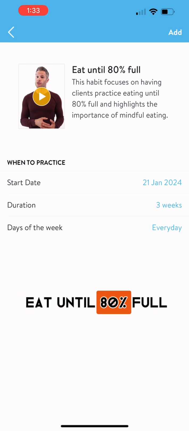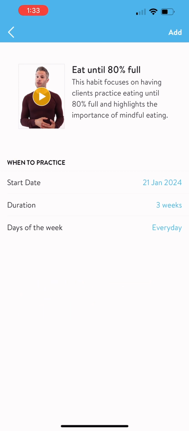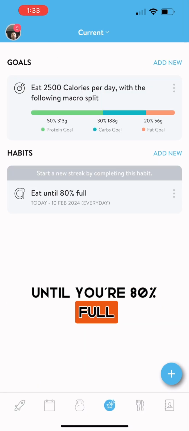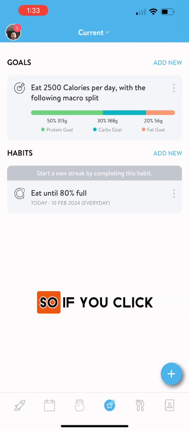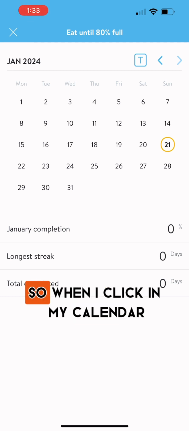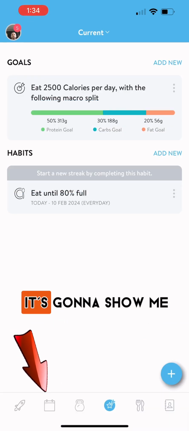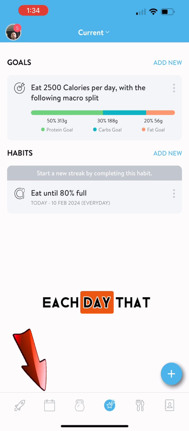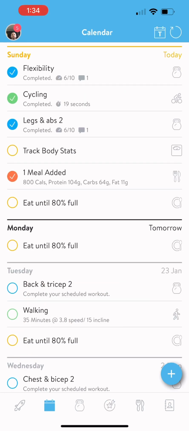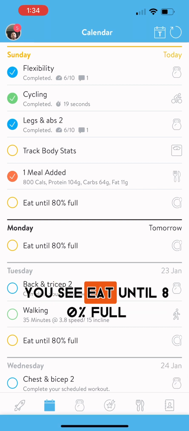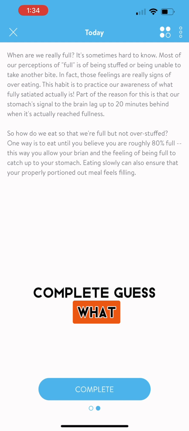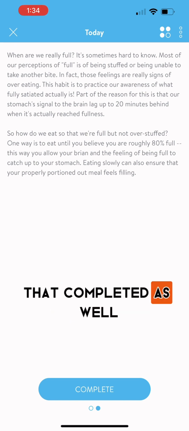So eat until 80% full. Over the next 3 weeks, every day of the week, we're going to focus on eating until you're 80% full. So that's going to be here. So if you click in your calendar, okay, when I click in my calendar, it's going to show me each day that it's another thing for me to do. If you look here under where it says 1 meal added, you see eat until 80% full. Click that and click complete. Guess what? I want to see that completed as well.